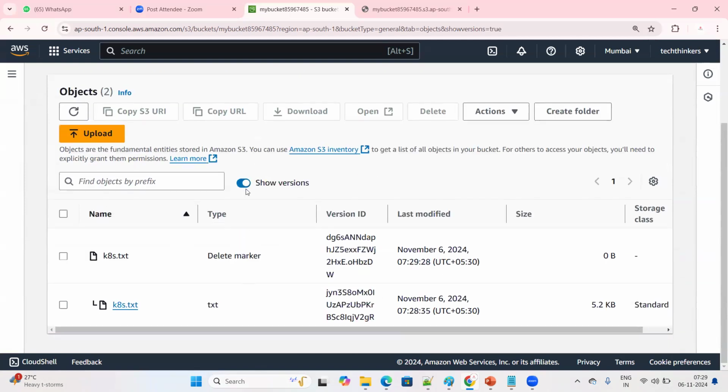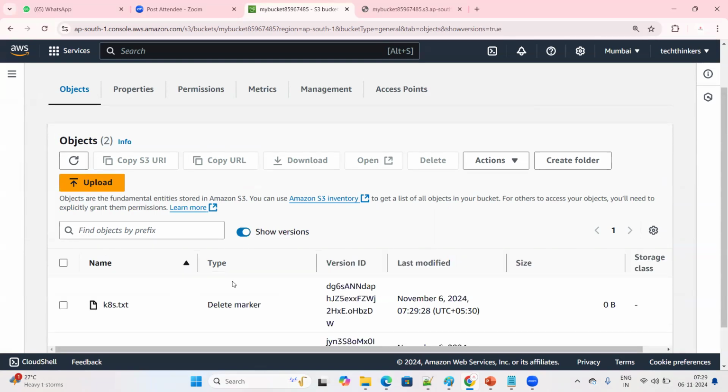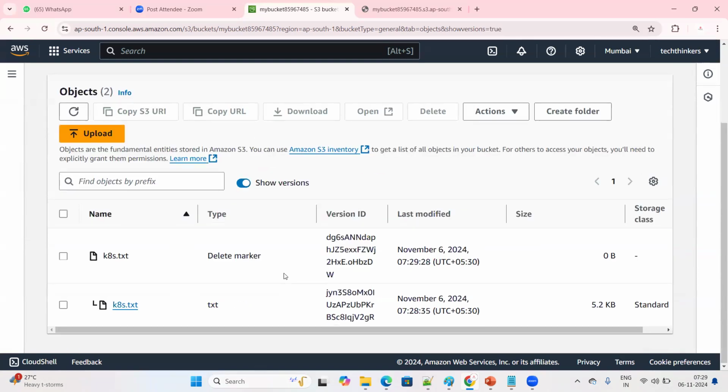Can you see, when I'm clicking on show versions, it is showing the different types of files we have uploaded. The entire history is shown here. So what is the advantage of showing this kind of history? Along with the history, it is showing a delete marker. If you want to store back that file again into the same location, just delete the delete marker.